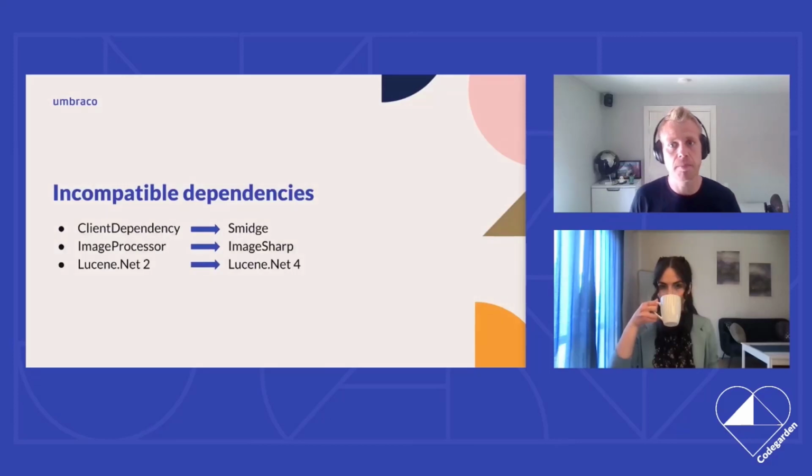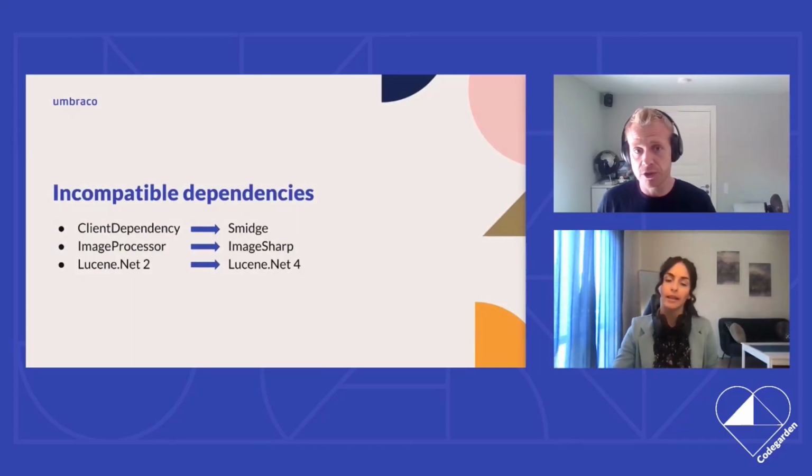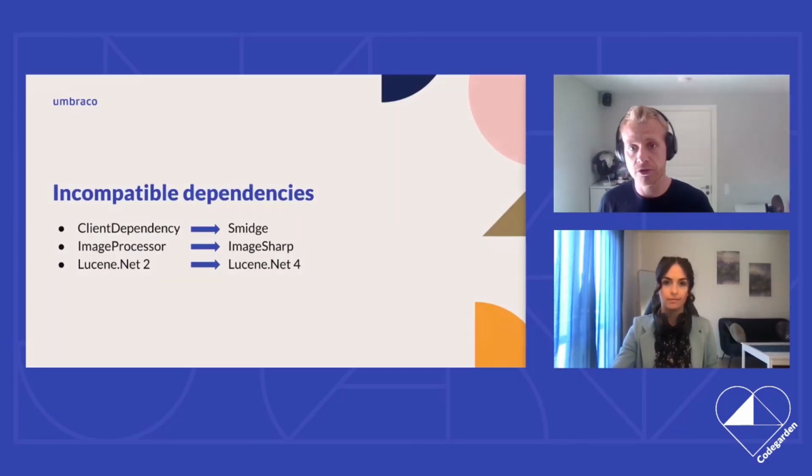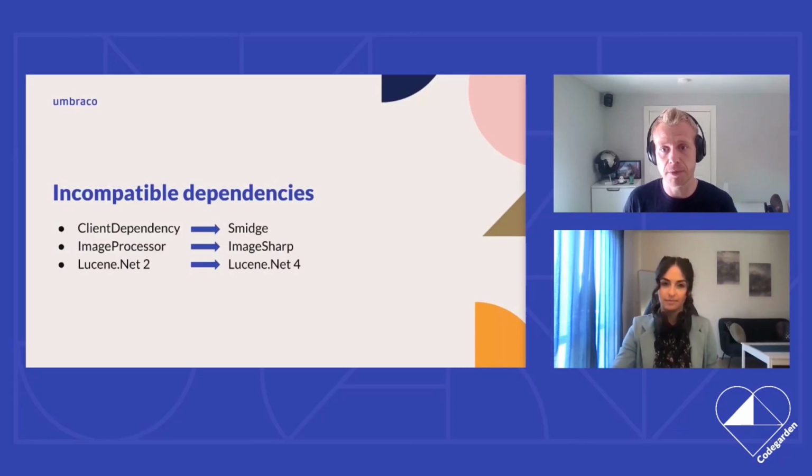We also had some incompatible dependencies. ClientDependency is now replaced by Smidge. Both are created and managed by Shannon Deminick from Umbraco HQ. ImageProcessor has been replaced by ImageSharp. Both are created and managed by James Jackson-South. We also have a dependency on Lucene.NET version 2 through Examine. This has now been updated to the latest version, Lucene.NET 4, which is .NET Standard compatible.